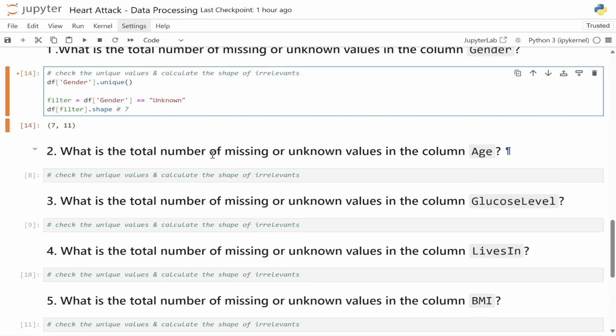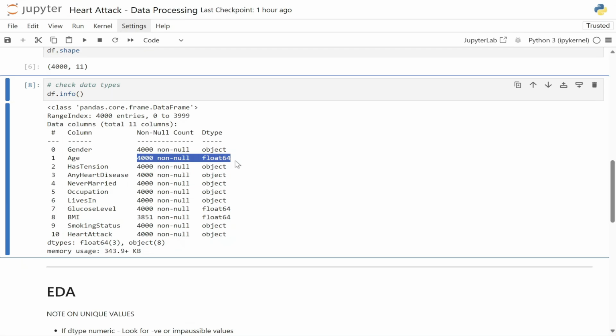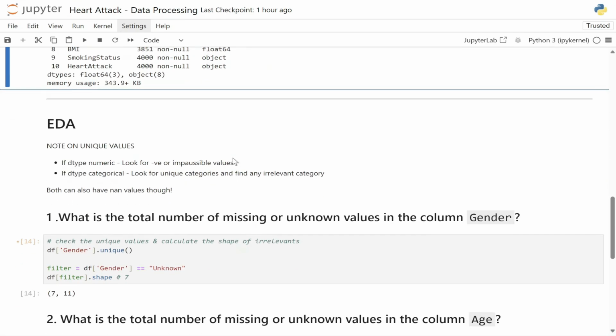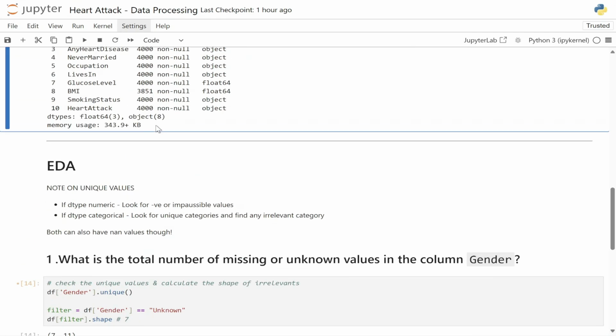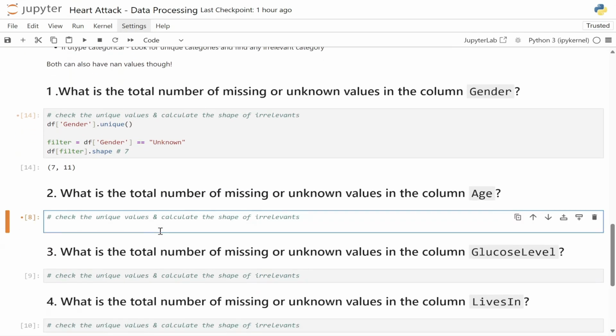Now, what is the total number of missing or unknown values for column age? Here again, let's check what the data type is. It is float64, right? So that means it is numeric. So whenever we have numeric values, we have to check if there are any negative values or not, or maybe there are any NaN values. So first of all, let's check if we can get any unique values or not. Then you will understand why I'm saying that we have to directly go for the negative values.